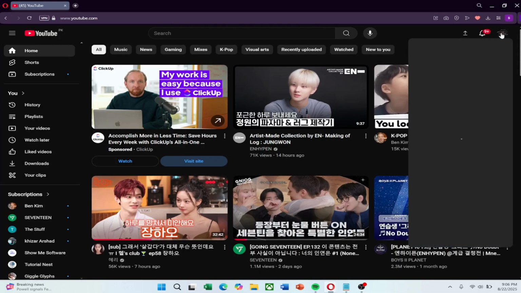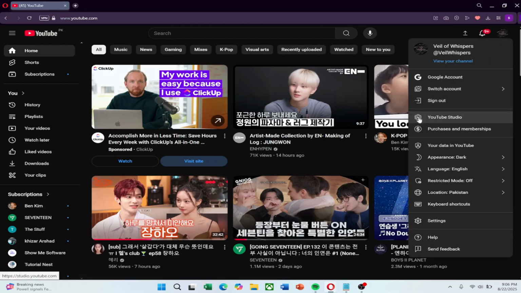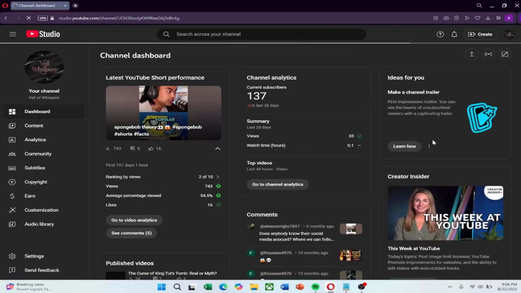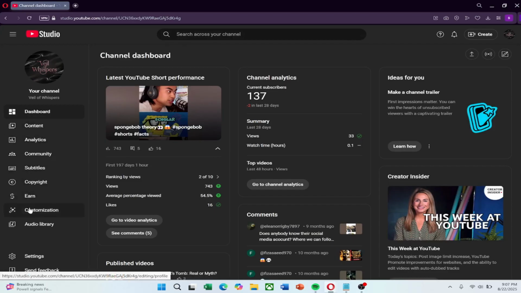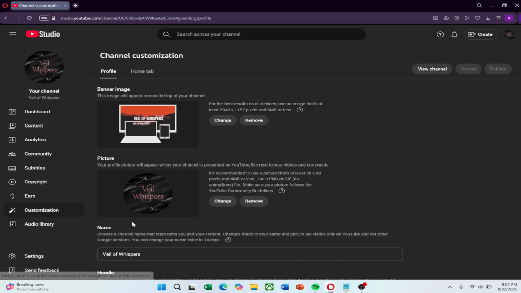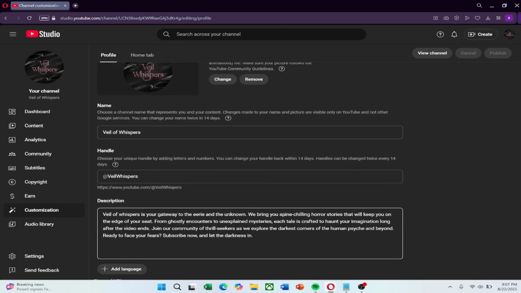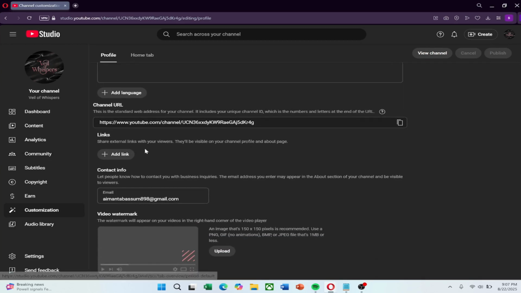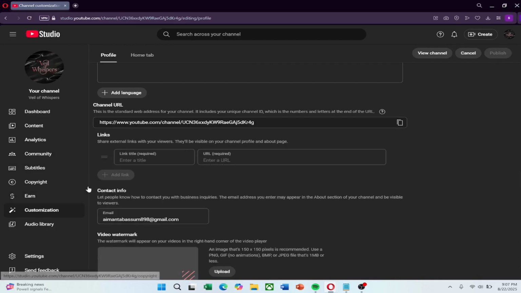First, open YouTube and click on your profile icon in the top right corner. From the menu, select YouTube Studio to access your dashboard. Once inside, click on Customization in the left menu. In the Customization section, go to the Branding tab and scroll down to Links. Click on Add Link to enter your Cash App information.